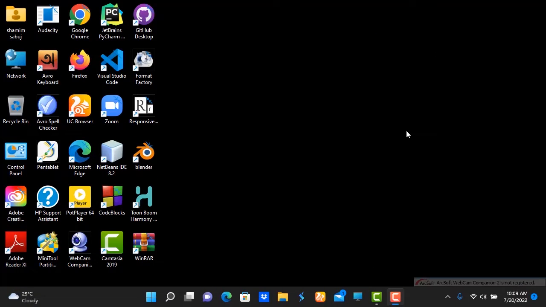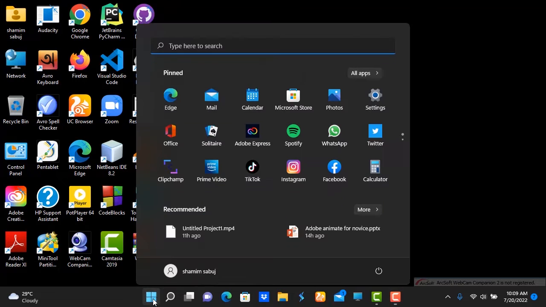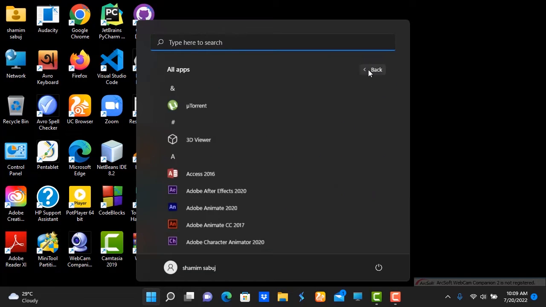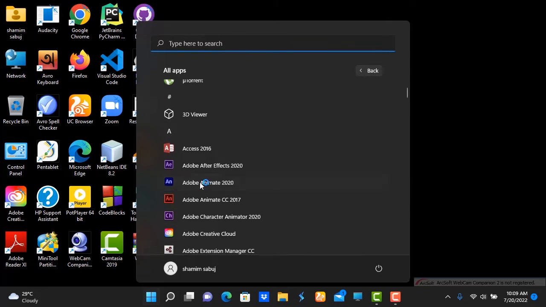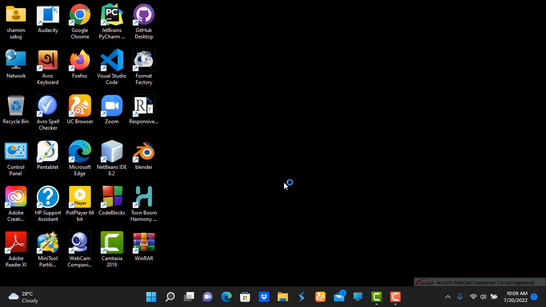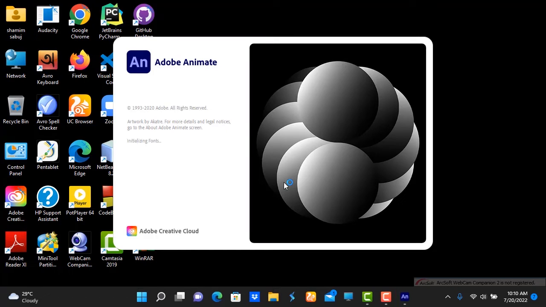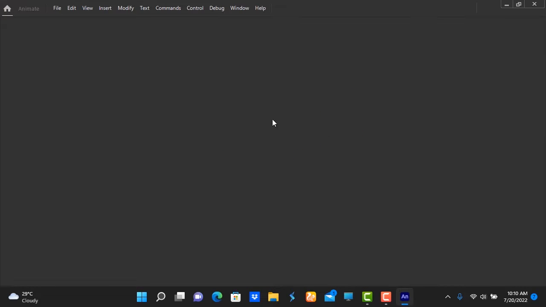Now we are going to open our Adobe Animate software. So let's go to the Start menu and click All apps, and you will see Adobe Animate. Just click and it opens. It probably takes some time to open, so we're going to wait. Okay, yes, it's open. Now we can see some bars on the top.